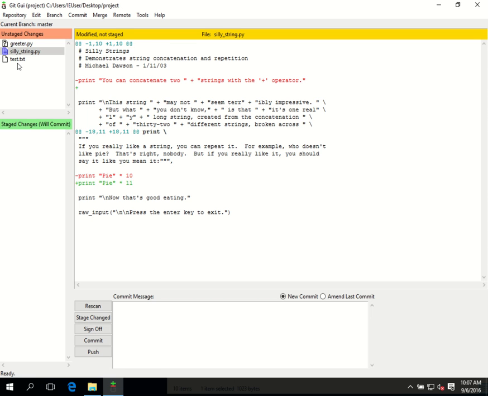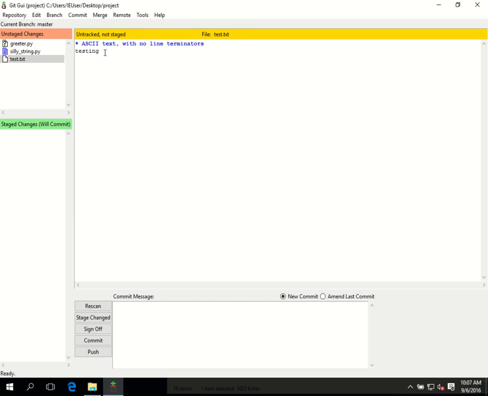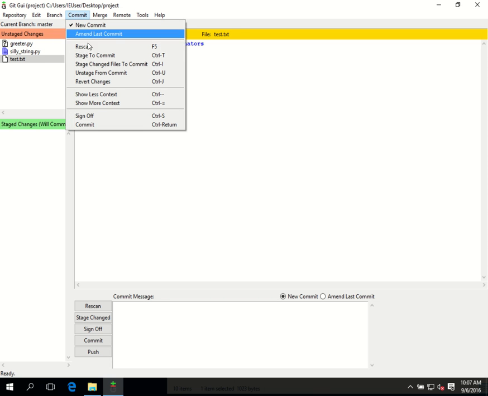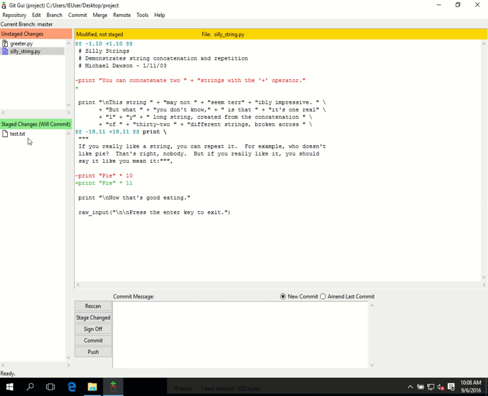If I go to test.txt, it's a brand new file, so at this point it's untracked, so Git knows nothing about it. So what I can do is just stage that one particular file to be committed, and that's moved into my staging area. Theoretically, we could stage all of these files in one, but it's good practice to separate files into logical groups. So anything that is a logical change to the project should be made in one commit. So this was a brand new feature, let's pretend. So I'm going to just say new feature.